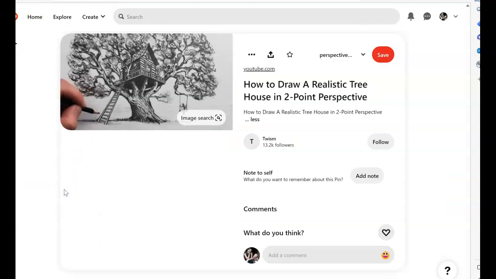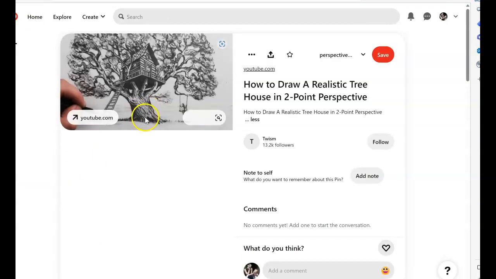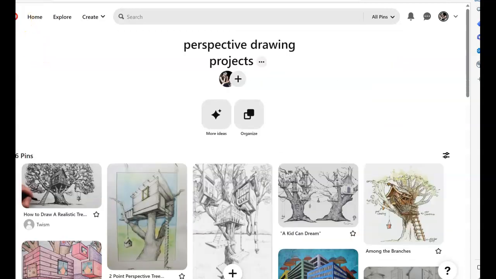Another inspiration is from this drawing video online, and you can see there's a swing in this. It's pretty small in this drawing, but you can make one of the boxes that you're drawing the dimensions to turn it into a swing.